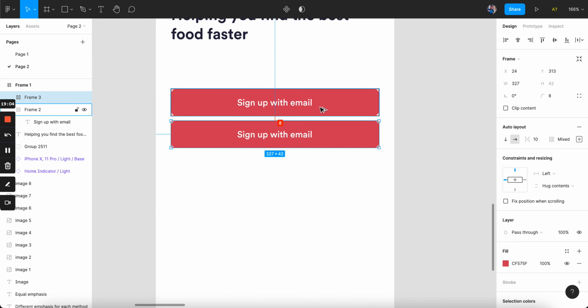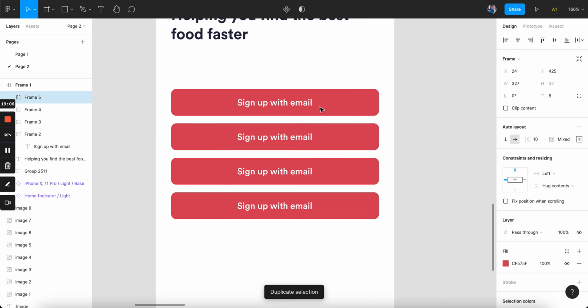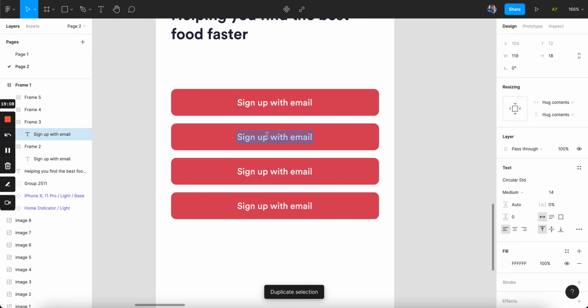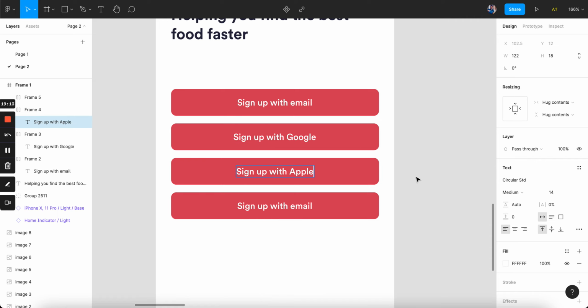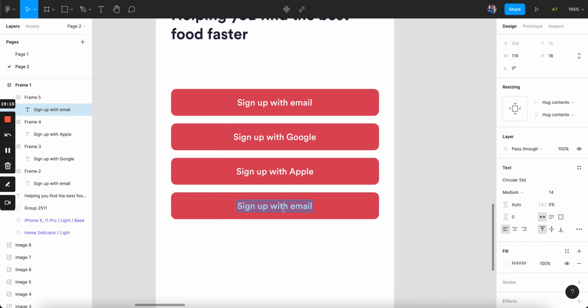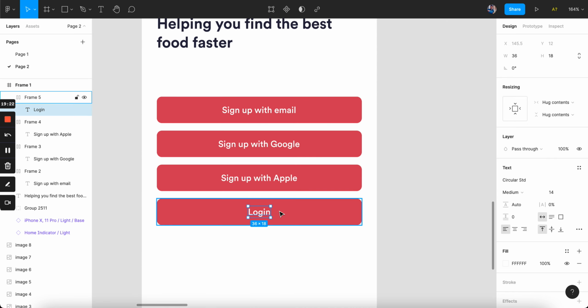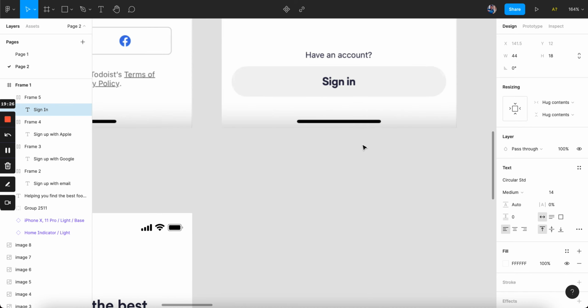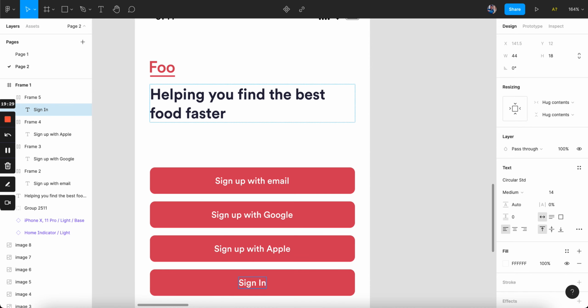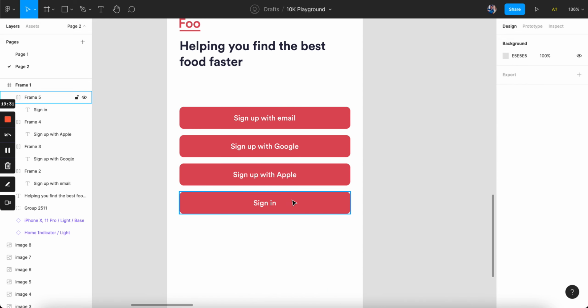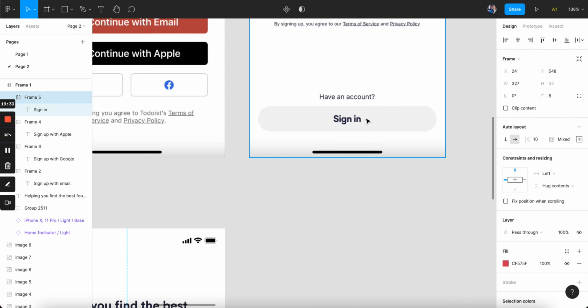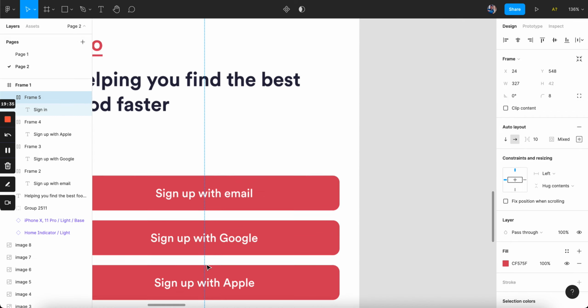I'm going to move this by 12 pixels, and then make 2 more copies, and we're going to call this sign up with Google, and then sign up with Apple, and here we're going to say login, right? Login. So yeah, I think that's fine. Or we could just say sign in, right? We could just follow whatever they're using. Cool. I think I like the split where they are saying, do you have an account? If you have an account, sign in. So I want to sort of do that as well.